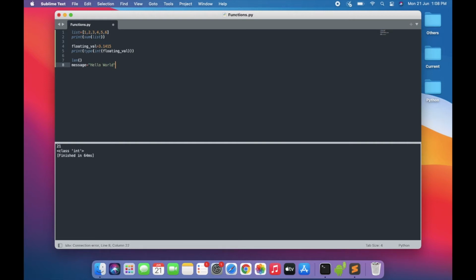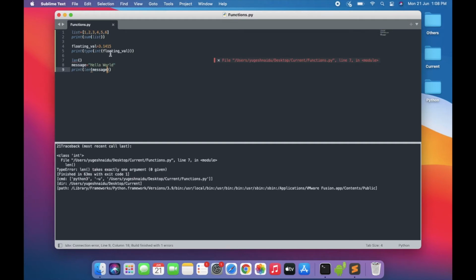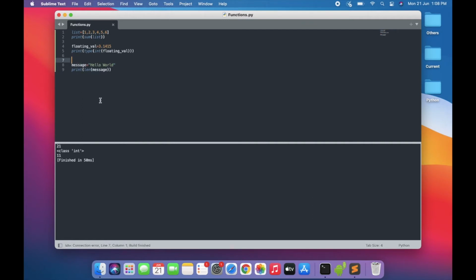Okay, now if I want to know the length, how many elements are there in this specific string, I can use the len function to find out. So let's print, and as an argument I'm going to pass the variable message, and the result should be 11. So you notice it's 11.